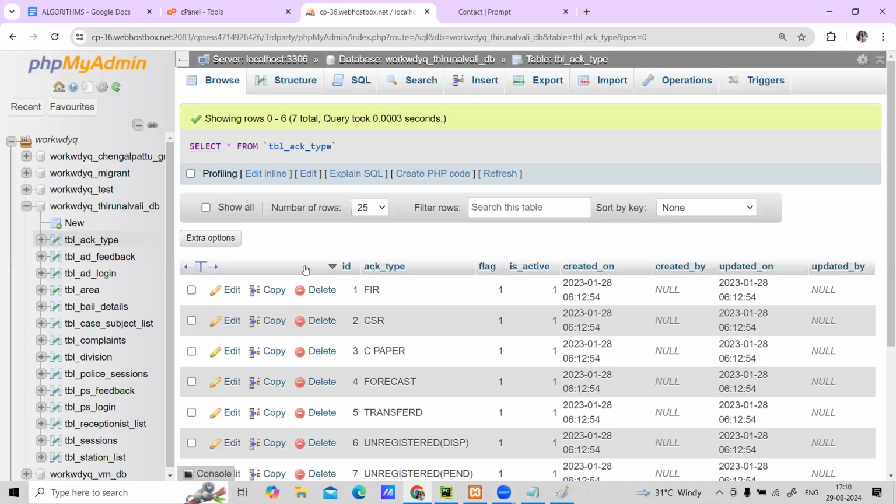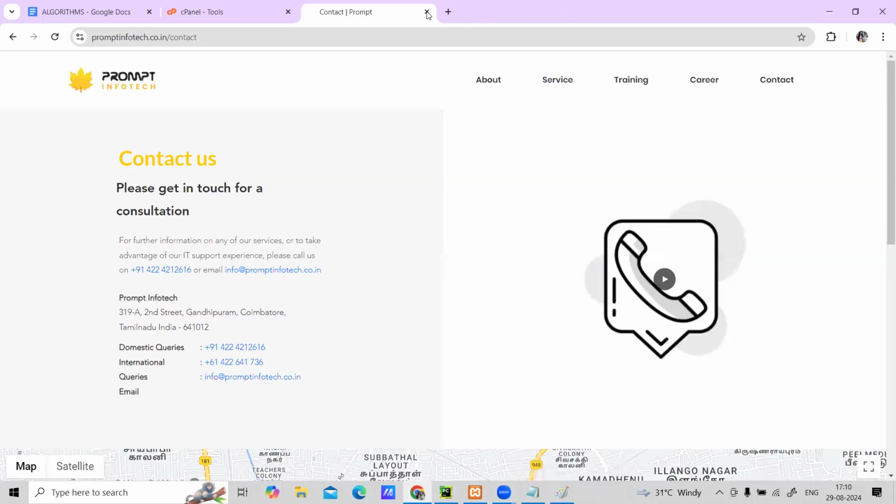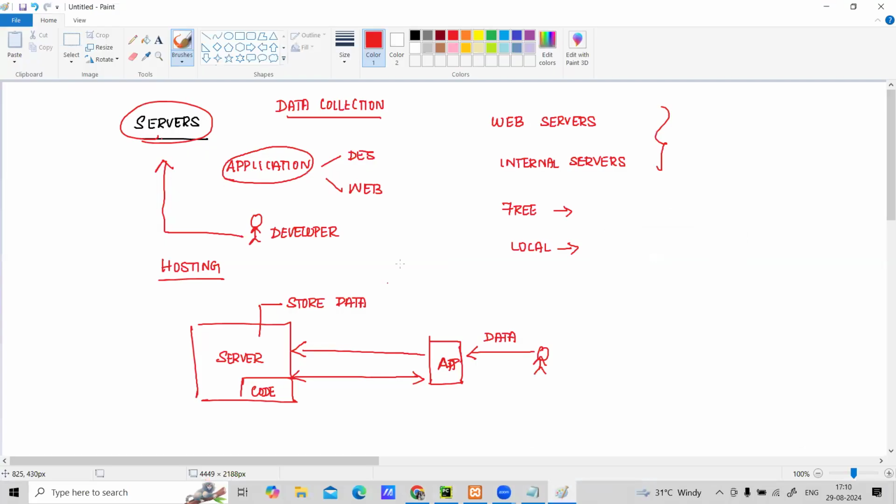Now what option do you have to have a server like this in your system? If you want to practice with servers, you can go for local servers, as I said. A local server is restricted only to your local system. You can install it on your computer, and whatever changes you make in this server will be applied only inside your computer. It will not affect any other people. It will not go out of your computer. That is the meaning.